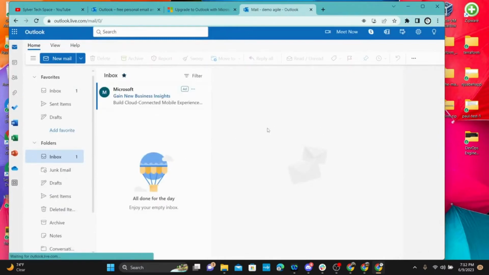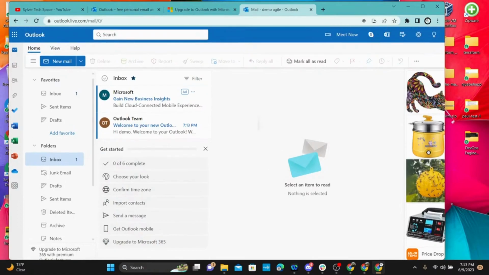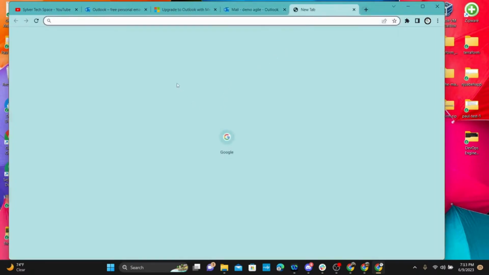Okay, awesome. So this is your Outlook email that you've just created, and we're going to use that email to create an Azure DevOps account. So I'm going to go ahead and copy the email right from here, and then we will use the email. Okay, I got the email. So let's go ahead and create your Azure DevOps organization.